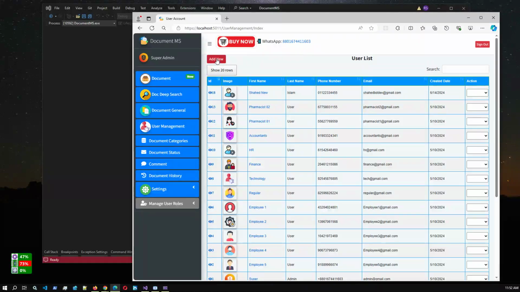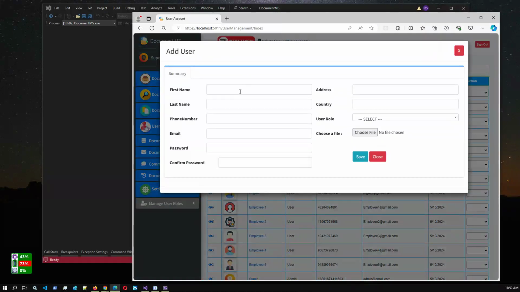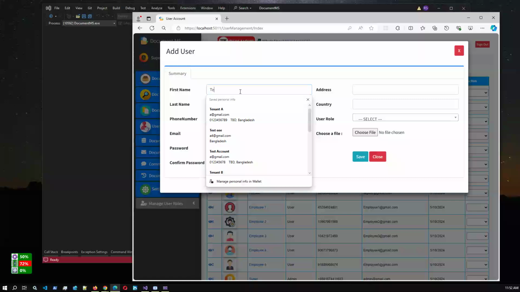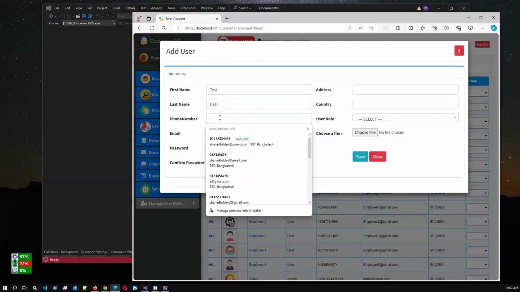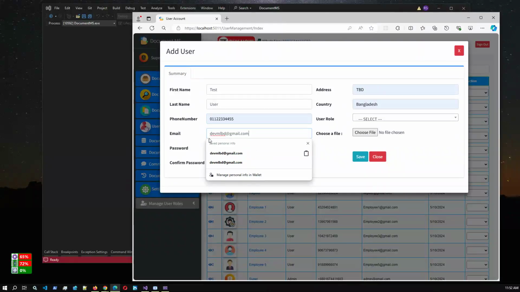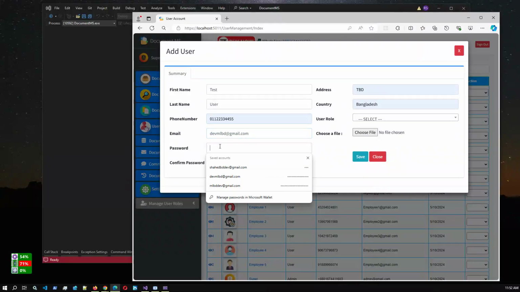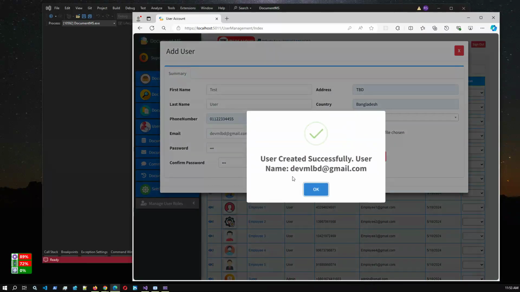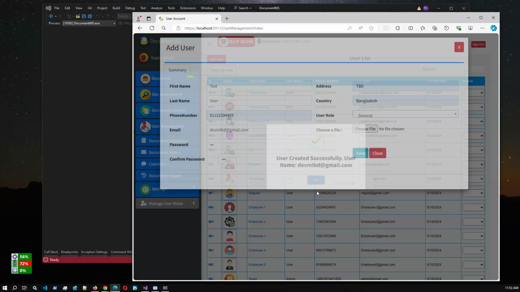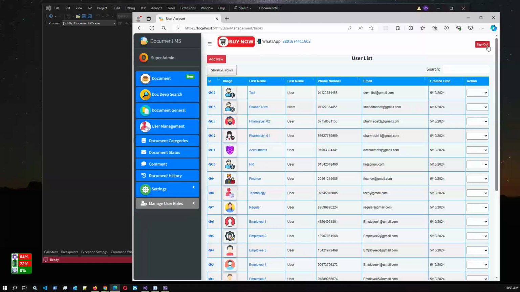I'm just going to add a new user so that we can test and demonstrate all the email related features. Test user, phone number, let's say 123, email address, let's say this is my development email address, password is 123123, and user role is general. So the user is being created. The user was created successfully.